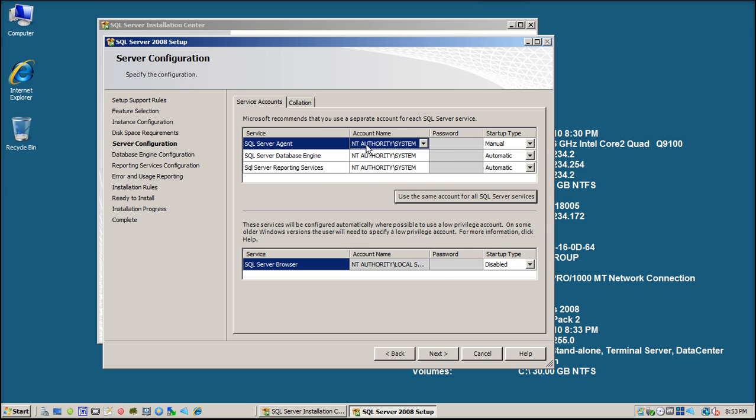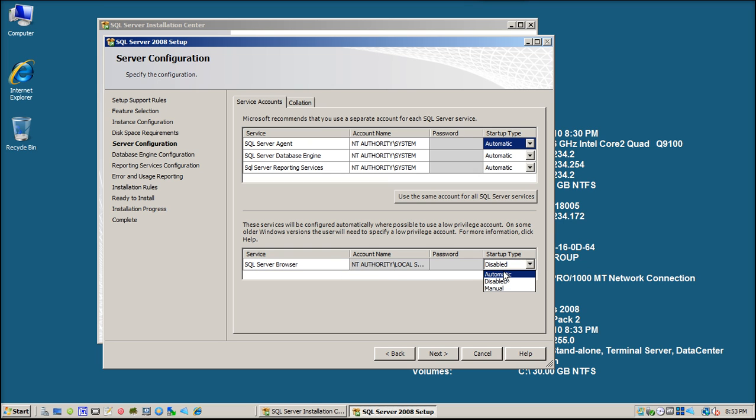As you can see, it populated all of the fields under the account name. Now also for the SQL Server agent, I would recommend that you change from manual to automatic. Under SQL Server Browser, I would select either automatic or manual as opposed to disabled. I'll select automatic and click Next.